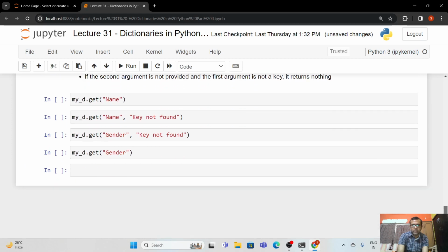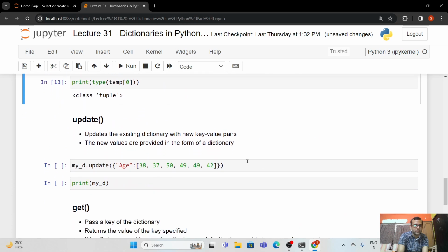Now we look at the update function, in fact the second last function for today. The update function will update the existing dictionary with new key value pairs. So it is more like the append function that we have seen in the case of lists. The update function will work only on dictionaries. The append function does not work on dictionaries, quite naturally. With append, you can append only one value at a time. Yes, that value may be a composite value or it may be a single literal. However, we cannot use the append function in case of dictionaries. For dictionaries, we have to use the update function.